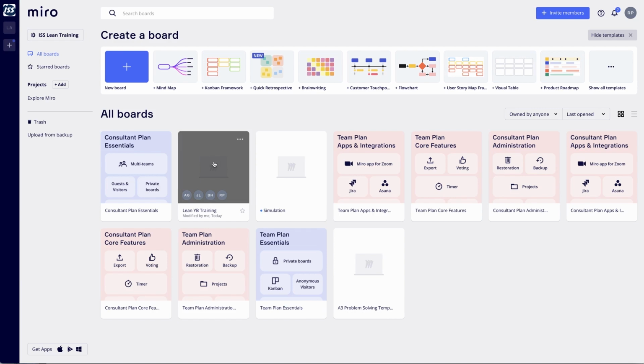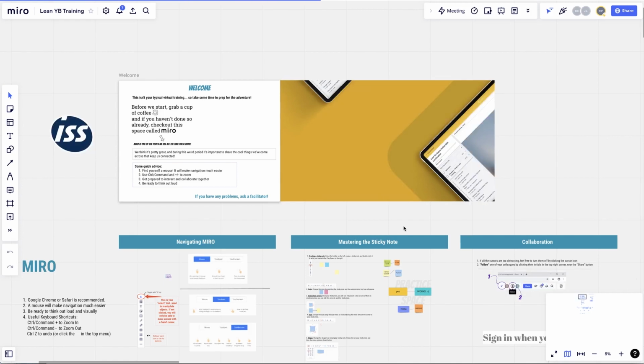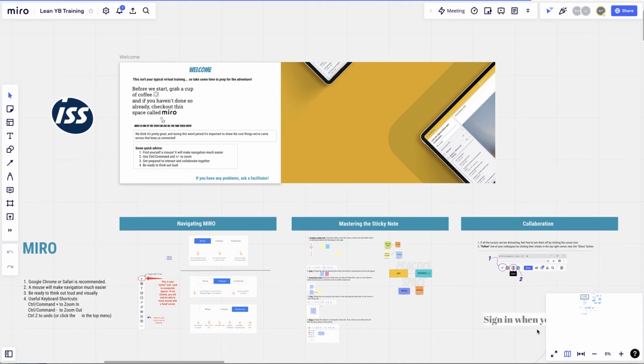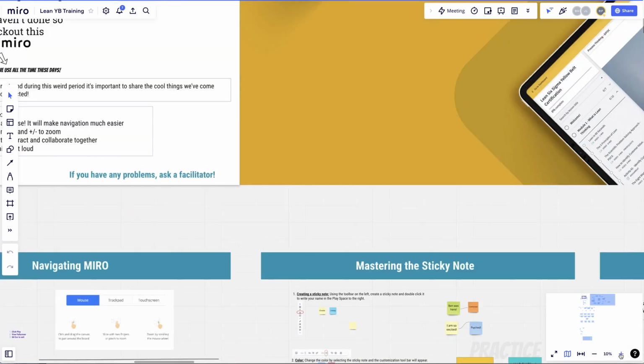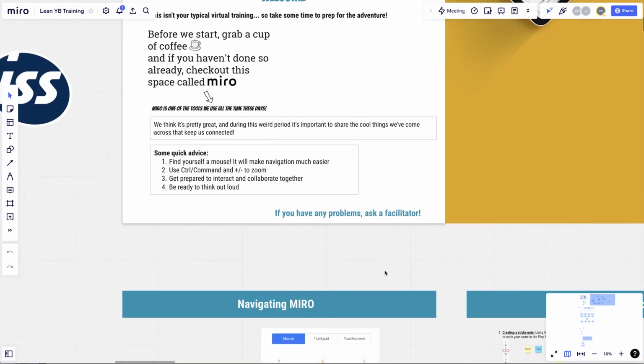So once you want to go back into a board, you can click on it and that board will then open up, hopefully in the same place where you left it. So when you first join Miro, what we've done is created a little bit of information to get you started. There's a little introduction here, a little welcome. Let me just zoom in a little bit so you can see it. You can see here, we've got a little welcome, a little bit of information for you.